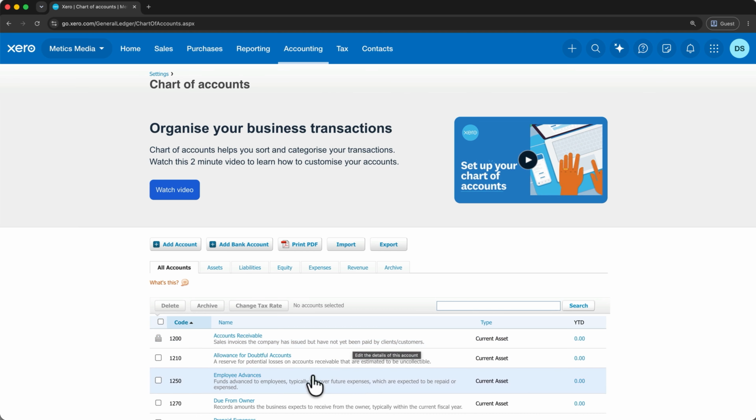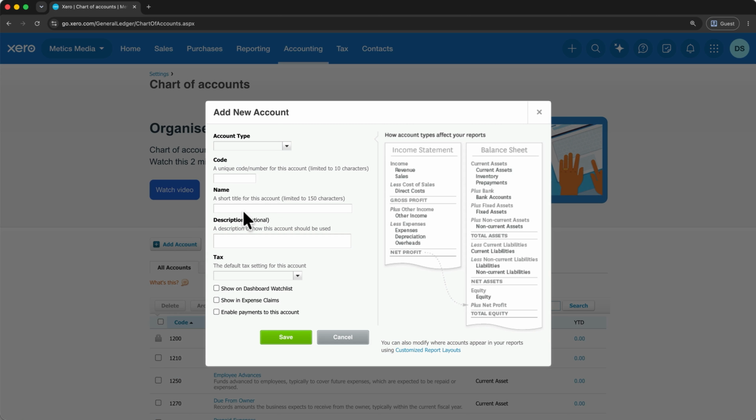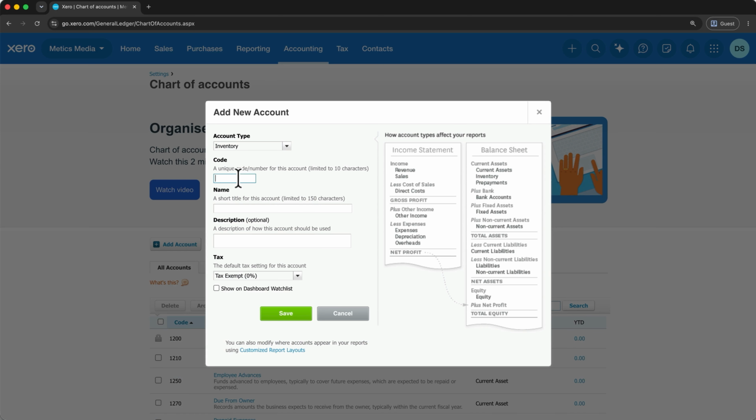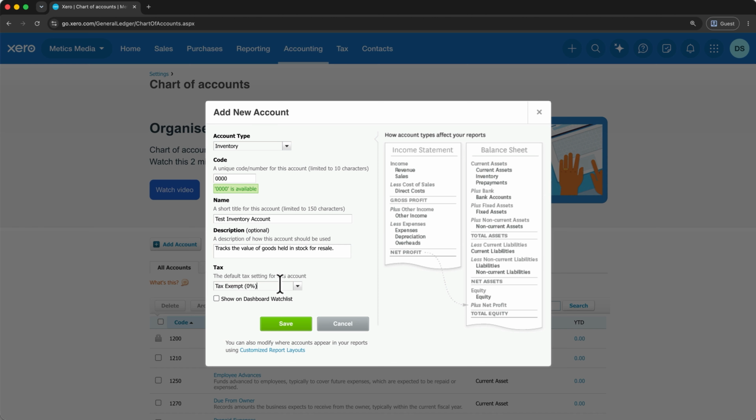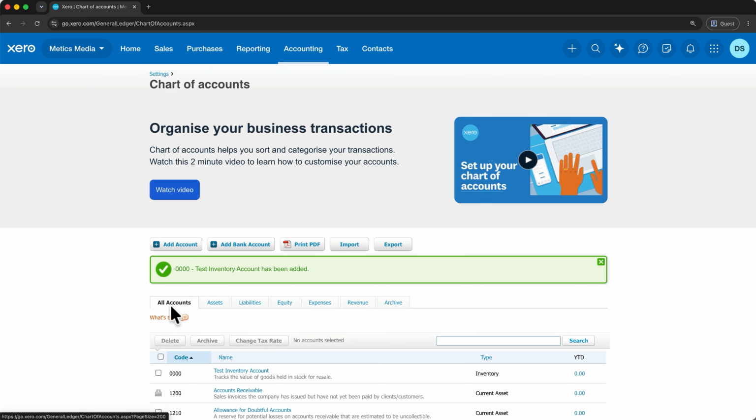You likely won't need to change much here as a beginner, but let me show you how to add one so that you know how it works. Right here, click Add Account. For account type, I'll select Inventory. You can give it a code and a name and description, then set the default tax setting and click Save. Under All Accounts, we can now see the newly created account in our list.